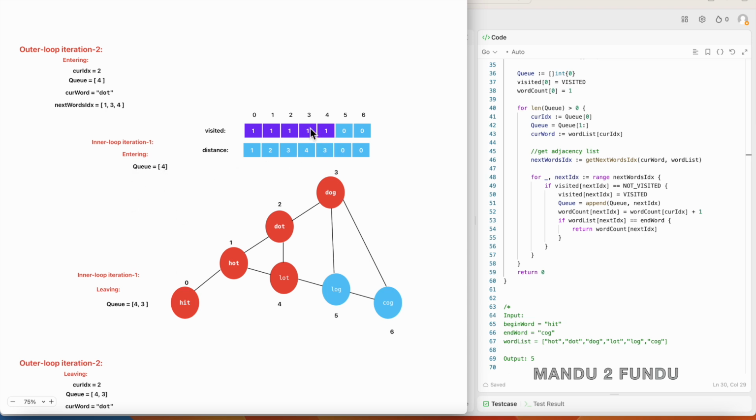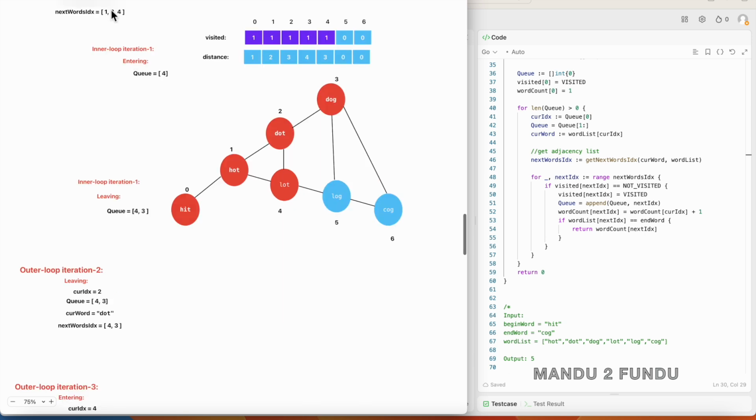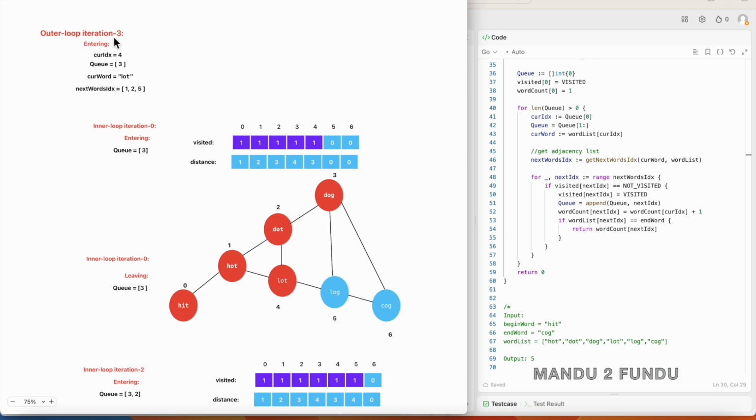So we check whether 3 is already visited. It is not yet visited, so we mark that as visited here and we update the word count by adding 1 to its parent, which is 2. So 2's word count is 3. So 3 plus 1 is 4. The 4 is assigned as the word count for the word dog. And then 3 will be added to the queue. Next we enter the outer loop iteration 3 to process this level.